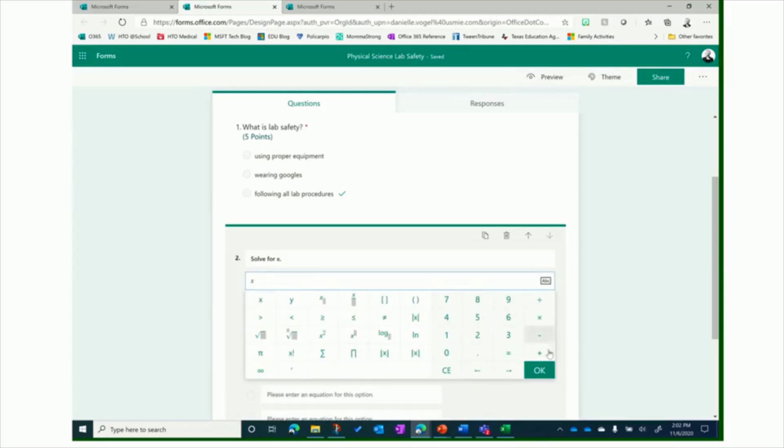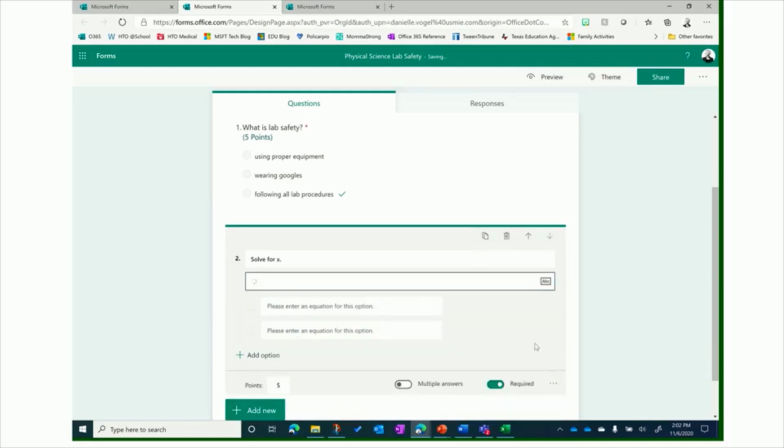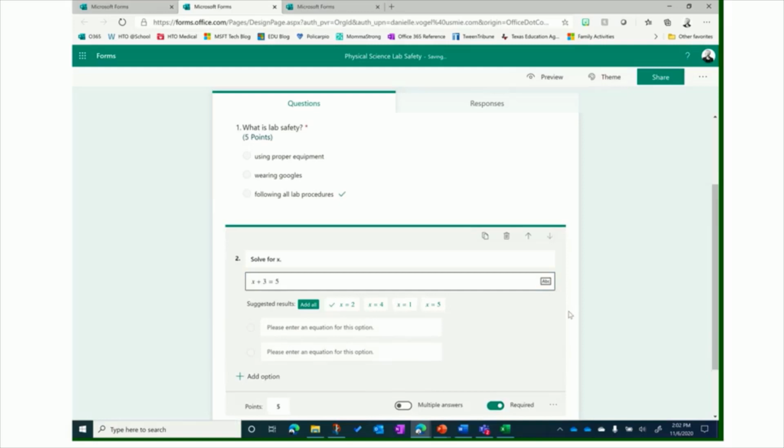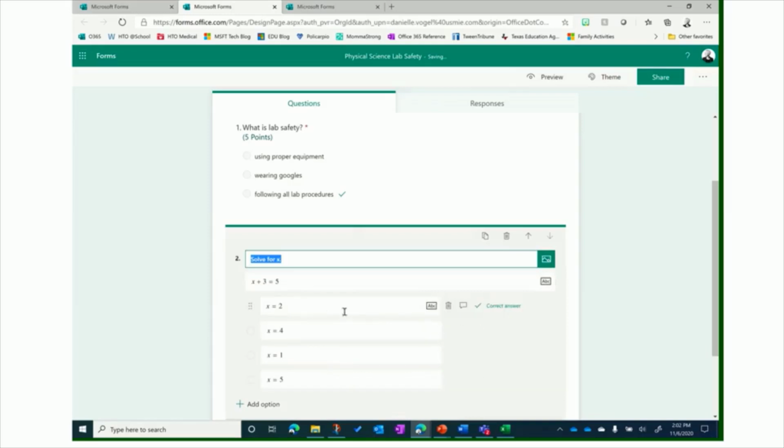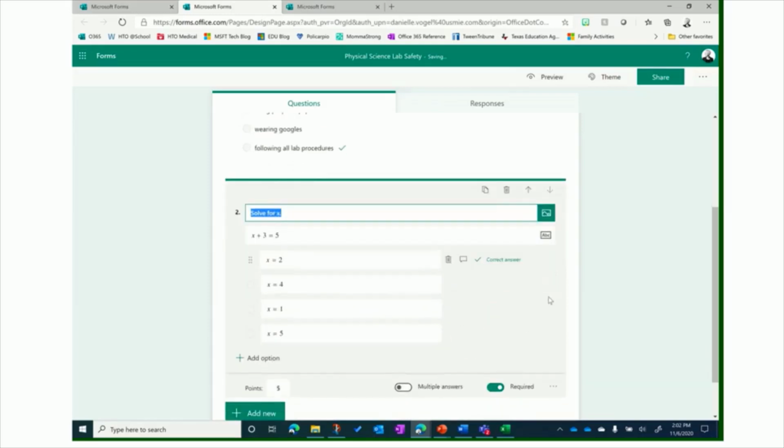So I'm just going to do a simple linear equation here. And then once I drop that equation in, I'm given the suggested results. So I can just click Add All, and those results drop in as options for students to choose when they take this quiz. I don't have to figure out what I want my answer choices to be. The AI built into Forms allows me to just click Add All, and those answers are already added to the quiz.